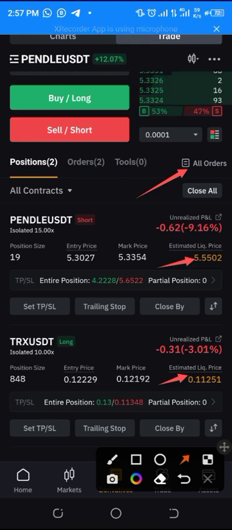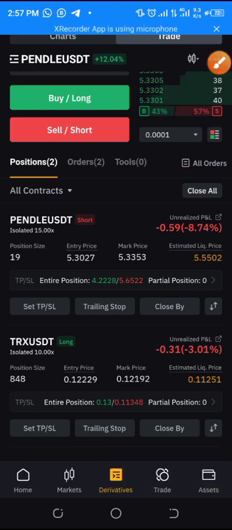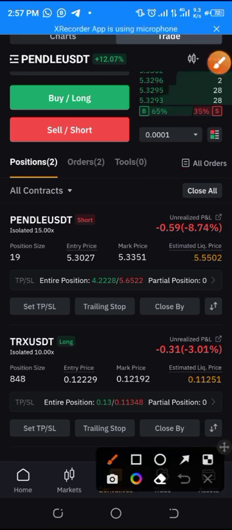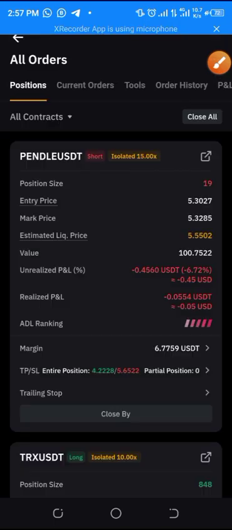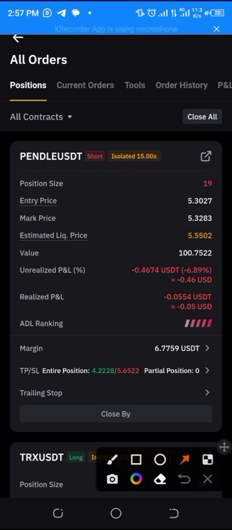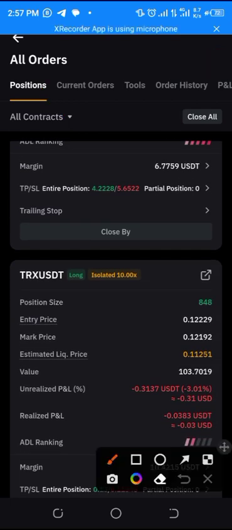So now if you want to check the full details of any trades, all your live trades or your past trades, here, all others. So you click on it. So you can see positions. These are my open positions. On this positions tab, these are my open positions. I'm on a Pendle trade and I'm on a TRX trade as well. Can you see?